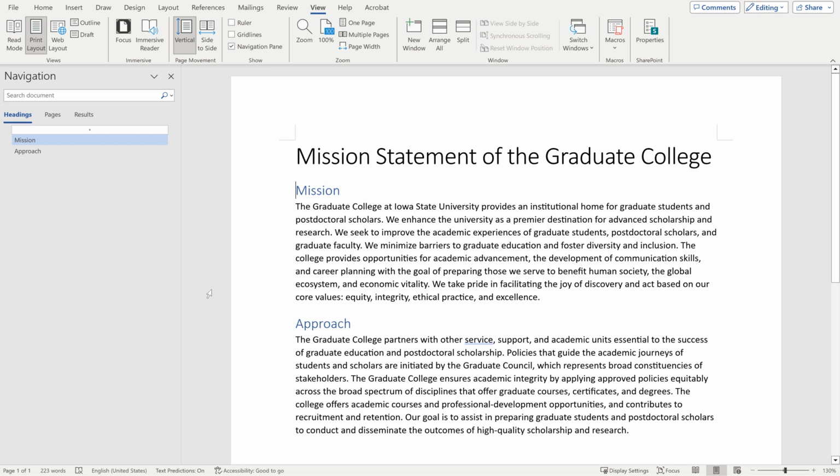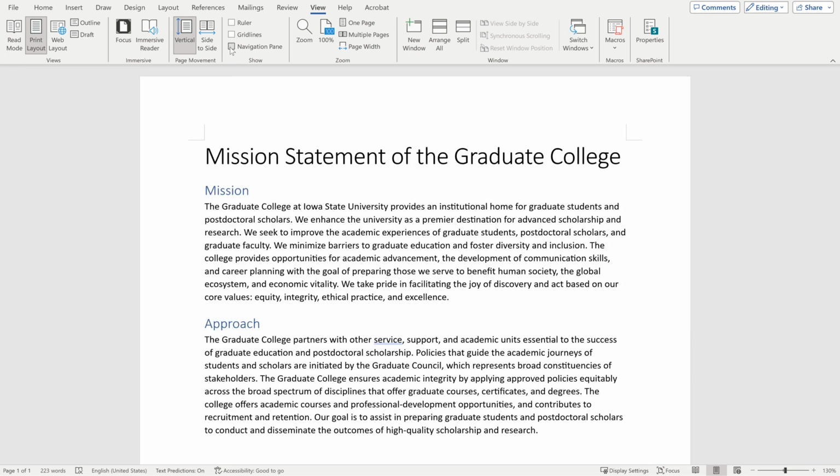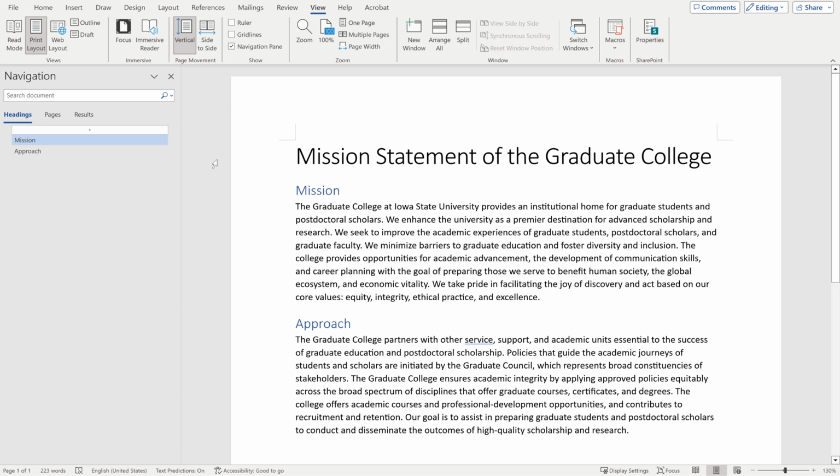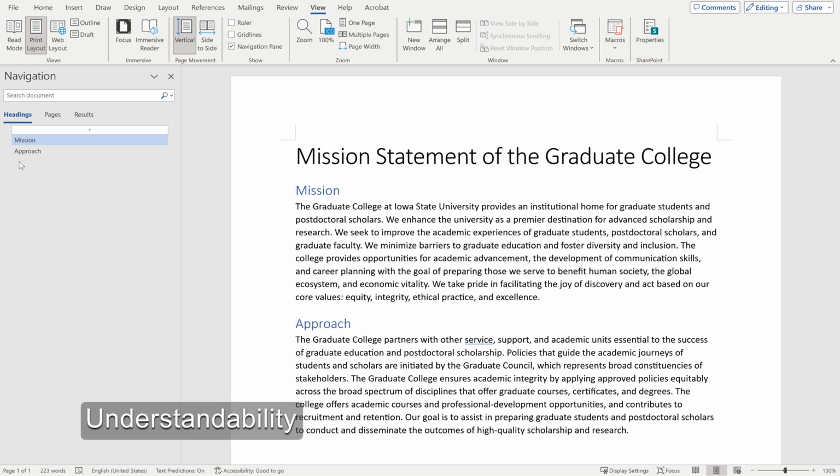Heading styles make your document more operable by enabling navigation through the content. For long documents like research articles, theses, and dissertations, this is an incredibly important feature. Heading styles make your document more understandable by grouping portions of content under clarifying headings. As with many accessibility features, this enhanced understandability is beneficial to users with and without disabilities.